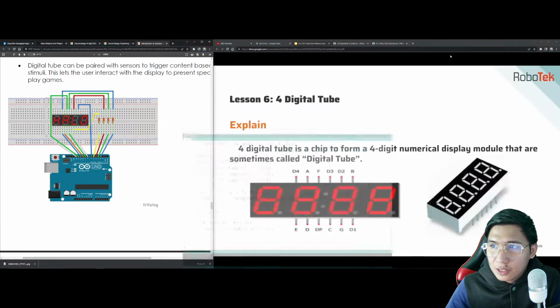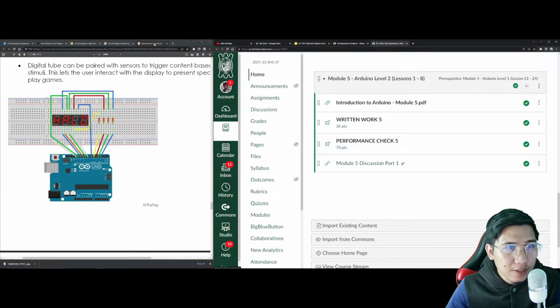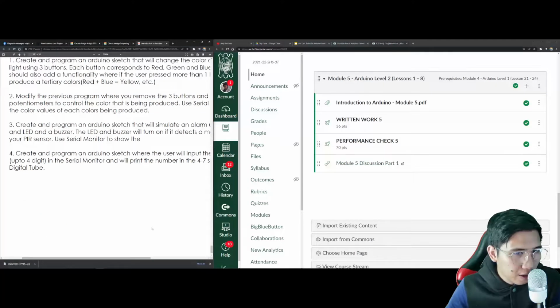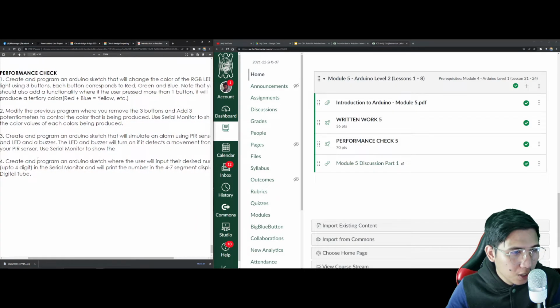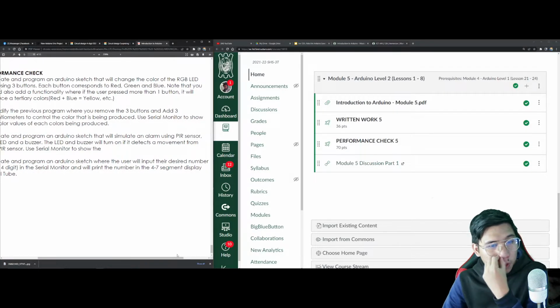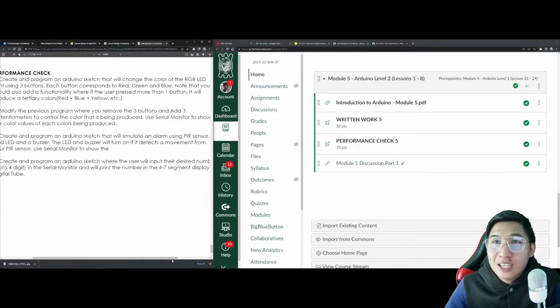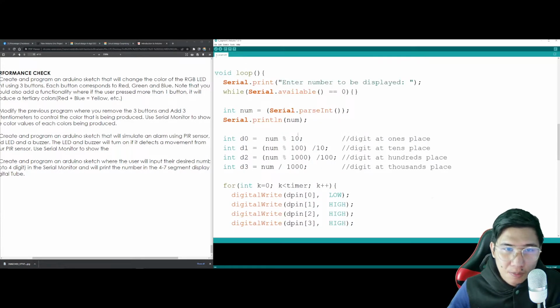Well, in fact, just FYI, saan ba yung module natin? FYI, that is related. There you go. That is related to your performance check number 4. So, create and program an Arduino sketch where the user will input their desired number, up to 4 digits, in the serial monitor and will print the number in the 4/7 segment display digital tube. Kaya ako hindi kinode kasi gusto kong kayo mismo ang magpagana nito. Okay? So, screenshot natin. Siguro kung wag niyong i-upload sa GC kasi performance check pa rin ito.